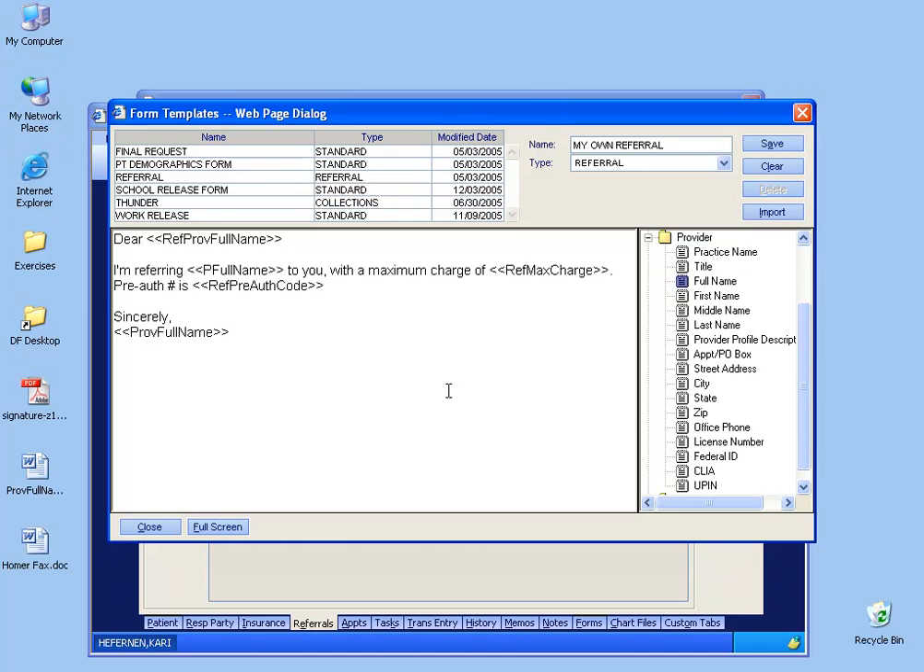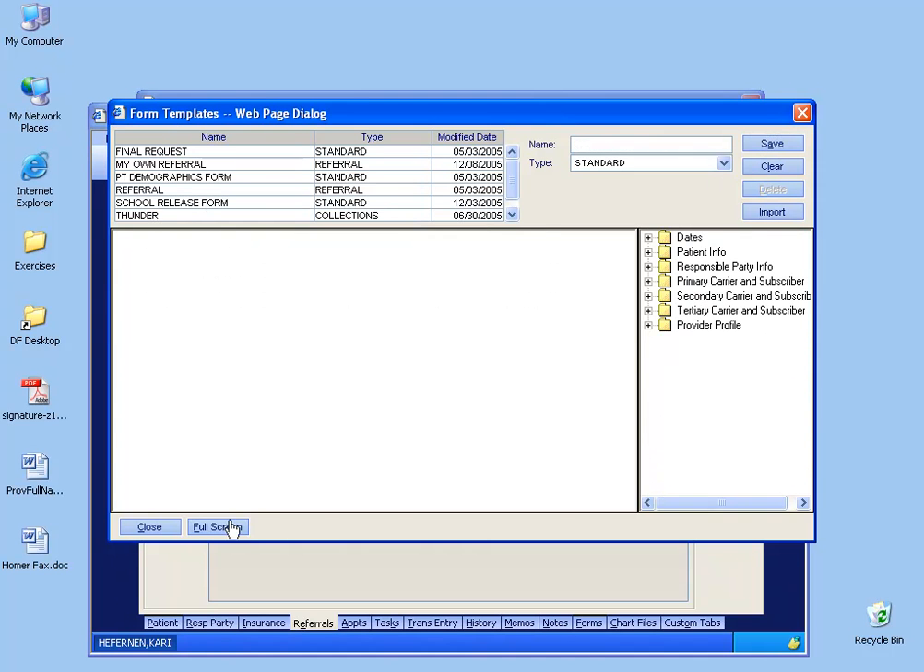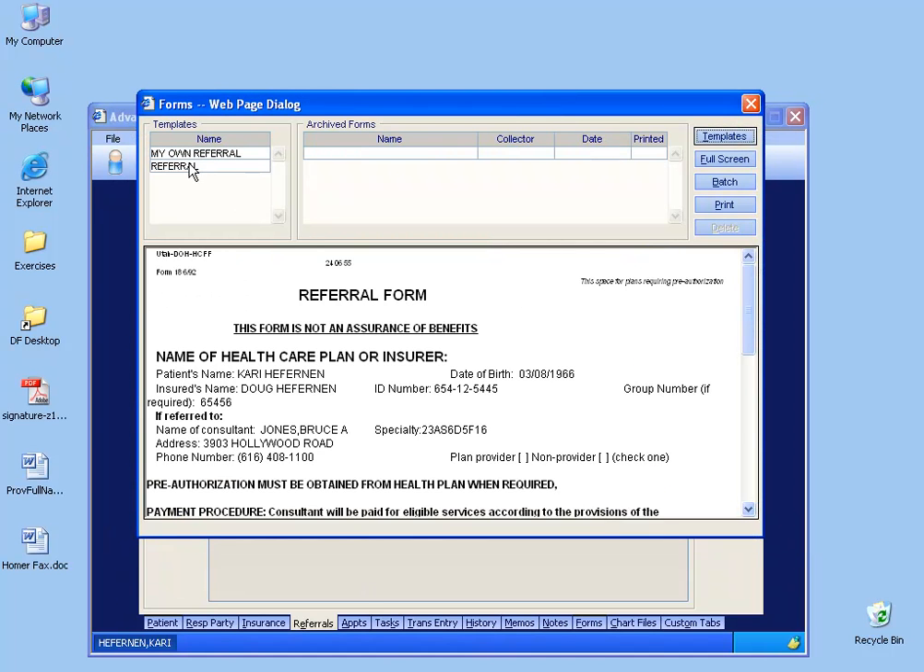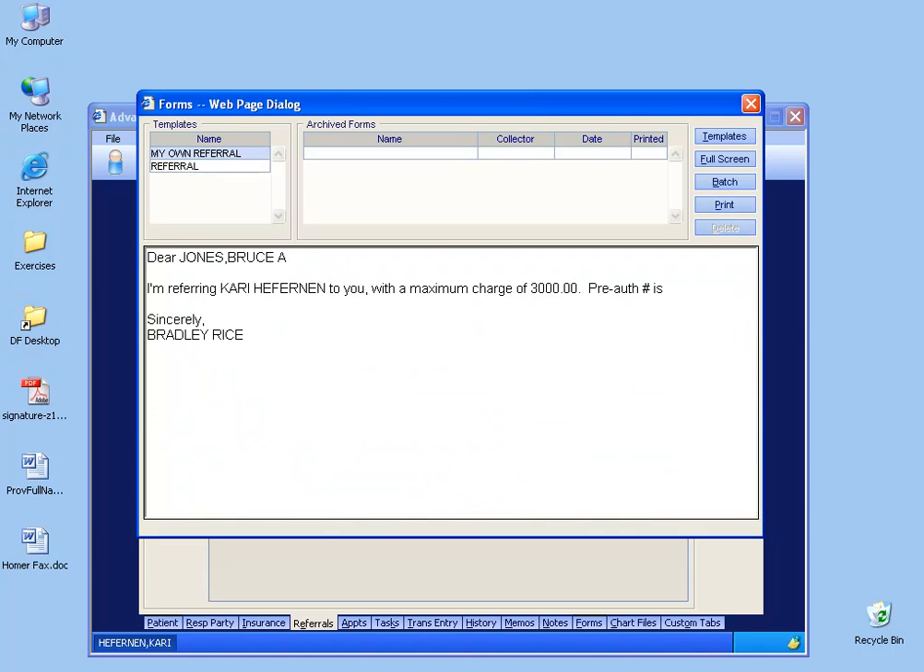the outbound tab of the referrals tab and we click the print fax, we'll get our template to pull our information up instead of using AdvancedMD's default referral. Click Save. We'll close. Now we have the referral template here that we can choose from. Dear Jones, Bruce Jones, I'm referring Carrie Heffernan to you with a maximum charge of $3,000. Pre-authorization number is, and if it was there, it would show up.